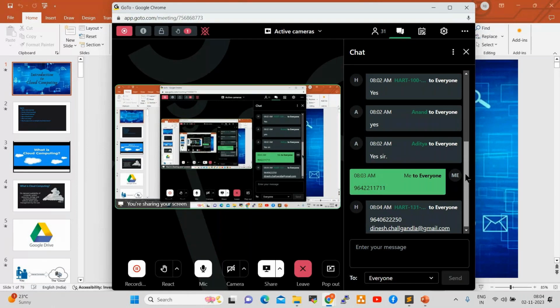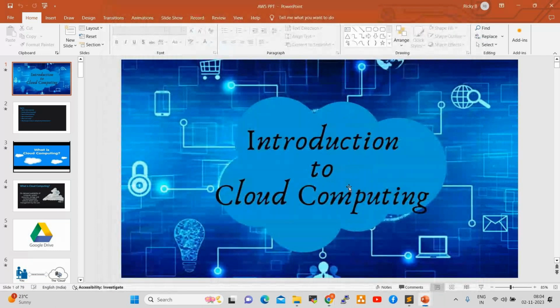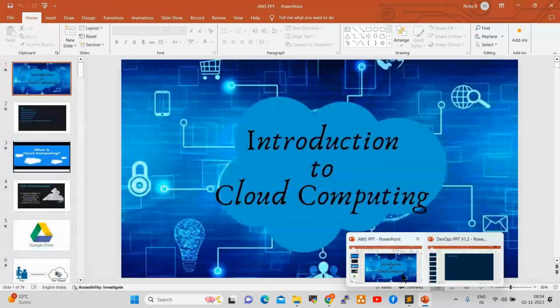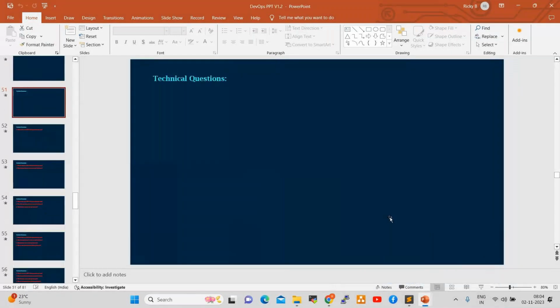So today we are going to discuss the introduction to cloud computing. Before going to this, I want to clear some questions. I got so many questions. Before going to this cloud introduction, I want to clear some technical questions and general questions. These are very, very important. Once I clear these questions, you'll be clear. You will understand the process, the technical activities, and the general queries.